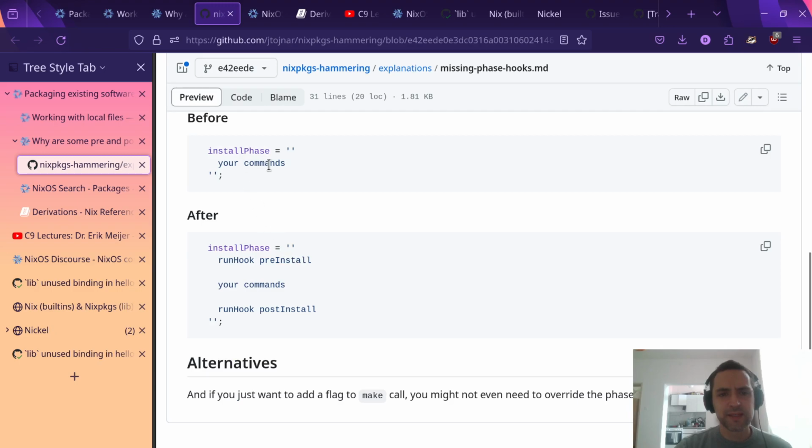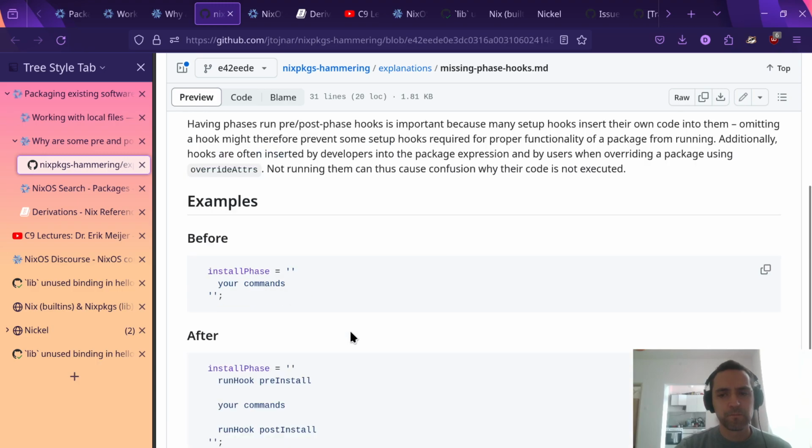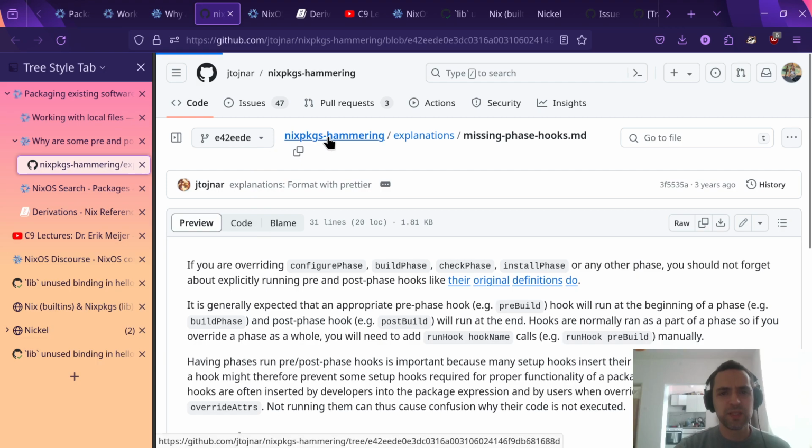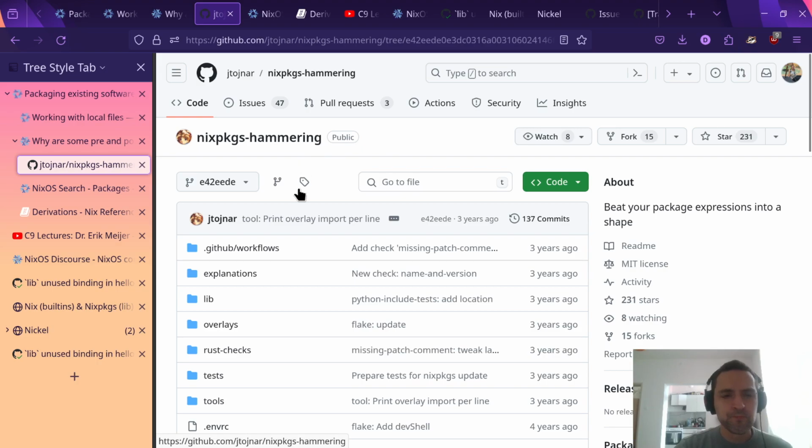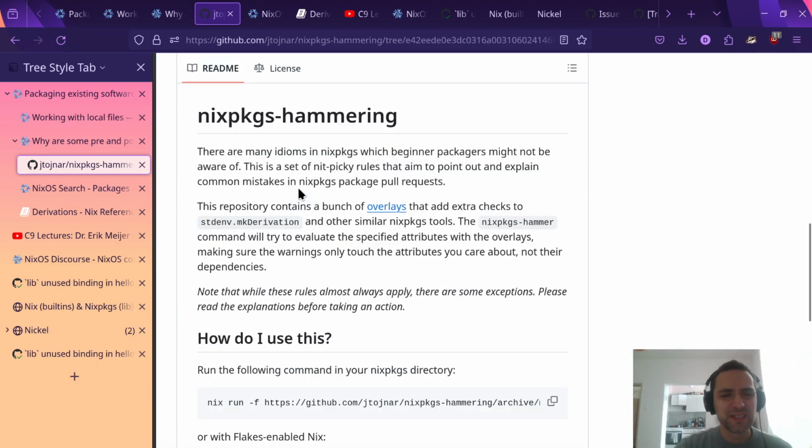Your commands before. Okay, so install phase, that's what we did first. And after install phase, runHook preInstall, your commands, runHook postInstall. Yeah, it's still Nixpkgs hammering explanations. Oh, this is nice. There are many idioms in Nix packages which beginner packagers might not be aware of. This is a set of nitpicky rules that aim to point out and explain common mistakes in Nixpkgs pull requests.